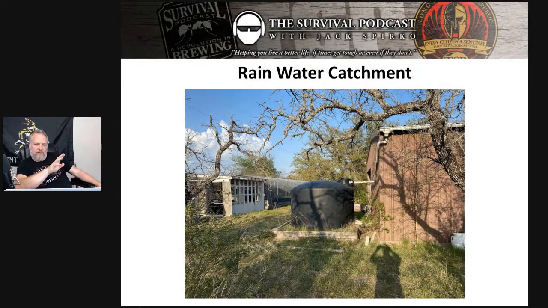What you can't do is make any meaningful contribution in the world of water catchment with a rain barrel you spend $100 for to hold 50 gallons of water at Home Depot and Lowe's. Don't do it. Do not spend that kind of money. Now, there's those blue barrels.